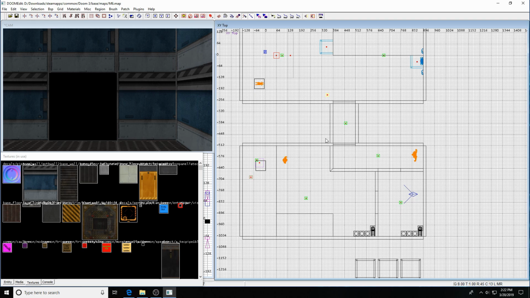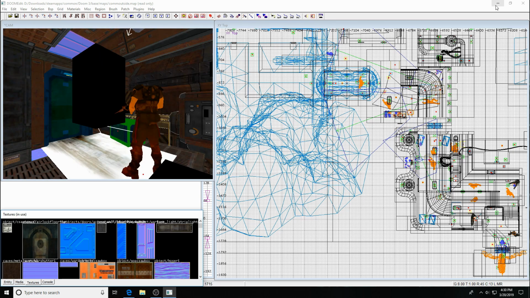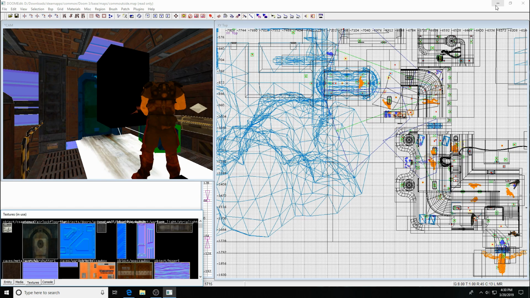So let's have a quick look at light overlap. Okay, so one last note about Vis Portals. If you remember way back in video 1, Introduction to the Editor, I showed you guys how to load the Doom 3 maps into the editor, and that's what I've done here.